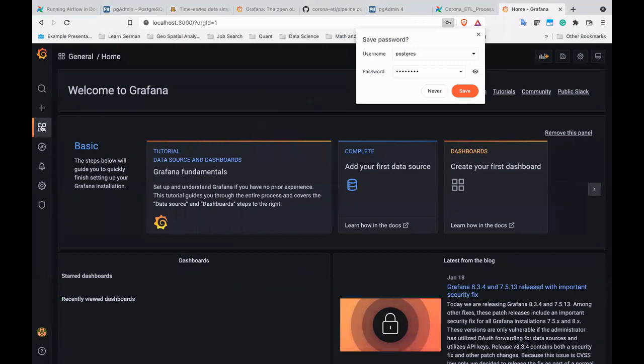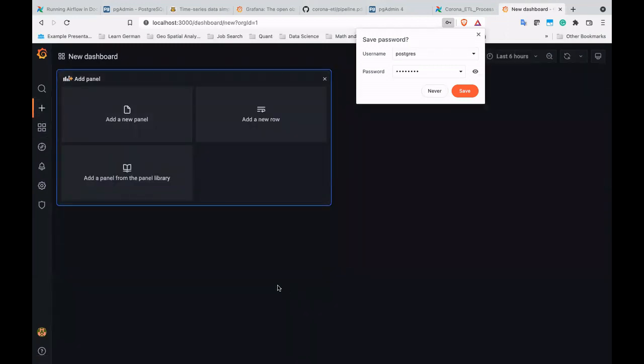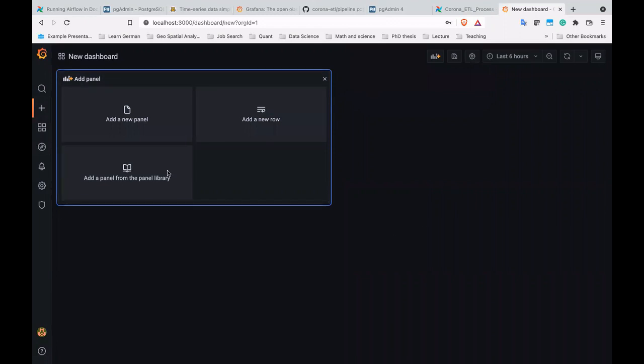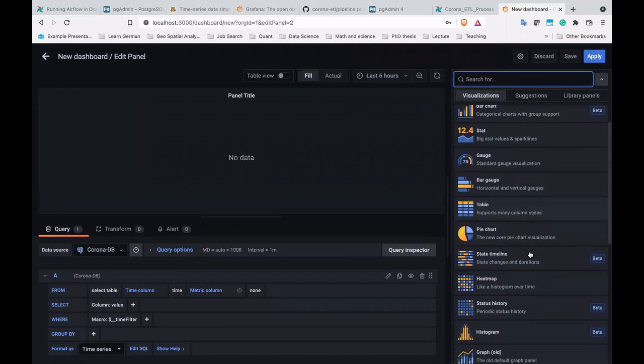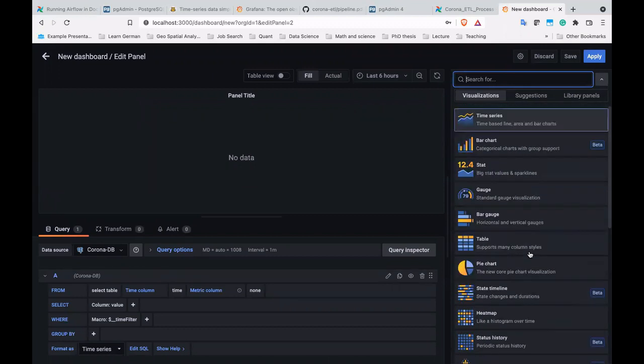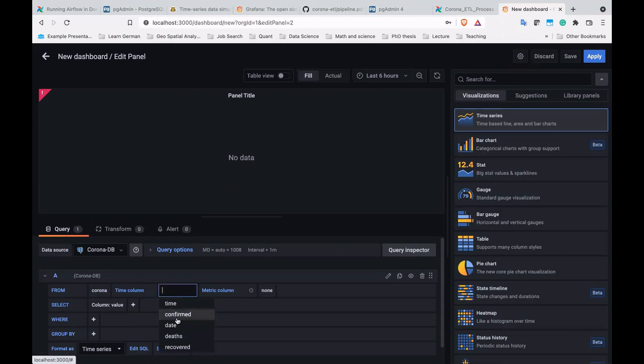Let's create a new dashboard. When we go to this dashboard page, we can see it's empty. We can create our own panel. We can add as many panels as we want. Here you can see the different types that you can create: time series, bar chart, and other information. Let's stick with creating a very simple time series. Because the data source is activated, when I go here, it automatically detects the different tables. I say it's Corona, and it asks which column contains the date.